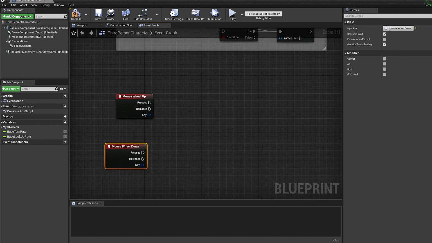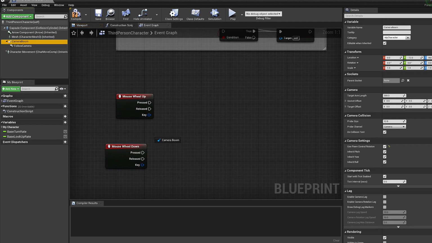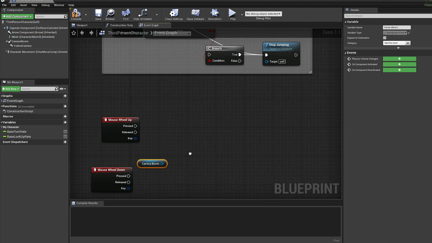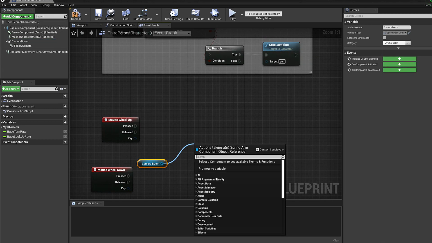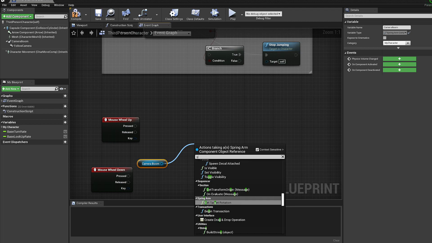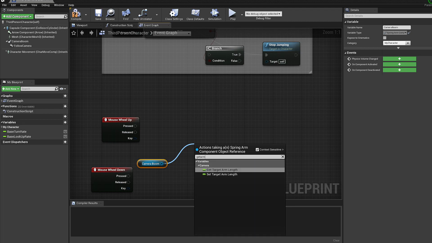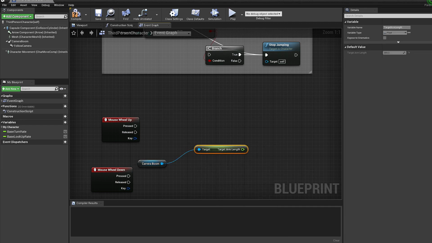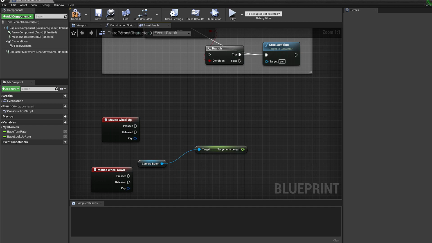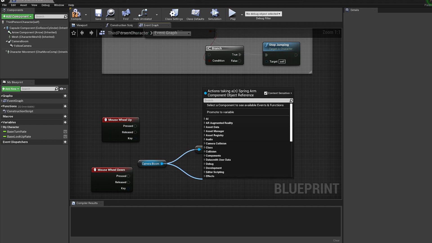And then you need to drag your camera boom into the scene, and then drag from it and get target arm length. As you can see, it says get target arm length. You need to get that one. Do the same thing for the other side. Get target arm length.